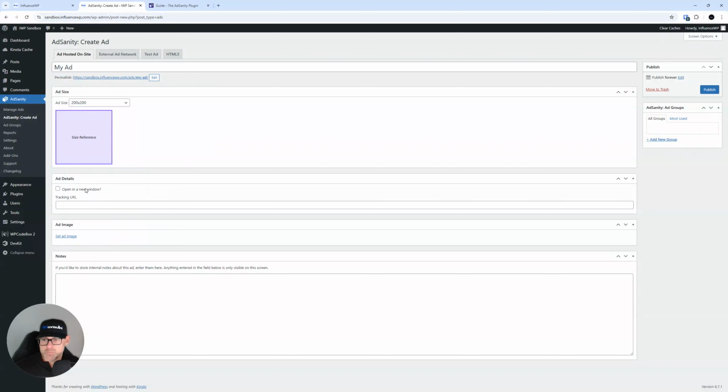Add details, open in a new window. So for accessibility, you typically want things to open up in the same window, even if it's going to another website. So you'll just have to make that decision for yourself if you want to take people away from your site to go to an external site. We're going to go ahead and just not open in a new window.